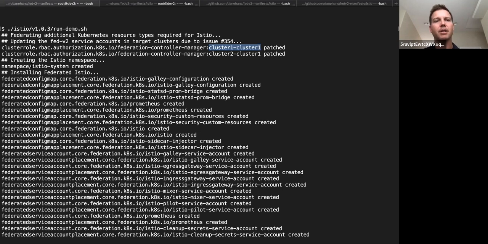Istio wants to have its own namespace, so we create the namespace, and then we install federated Istio. And installing federated Istio is a single manifest that consists of a ton of different Kubernetes resources, custom resources, and so what I did is I took the standard Istio manifest and just converted all those resources into the federated equivalent.